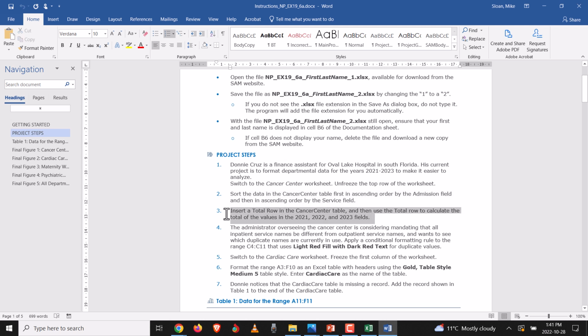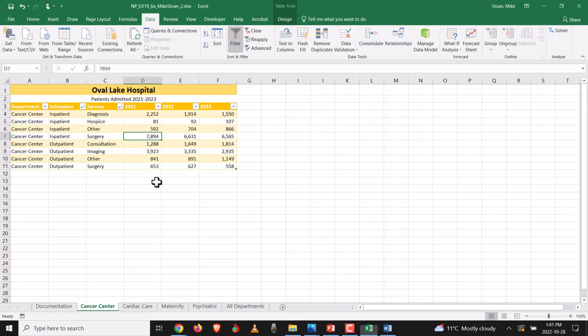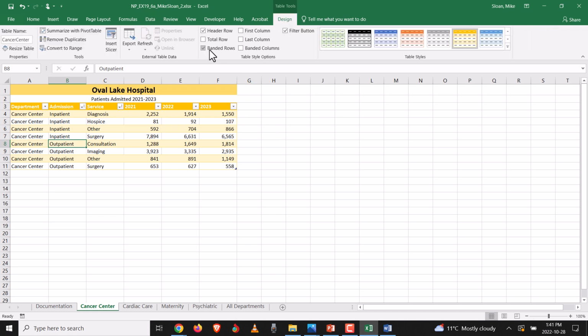Now we're going to insert a total row. Okay, now you are not going to do this manually, and you're not going to go down to the bottom of the table and just start making it look like the picture. If you click in the table and go to design, this is actually a tool. Just click total row. Done.